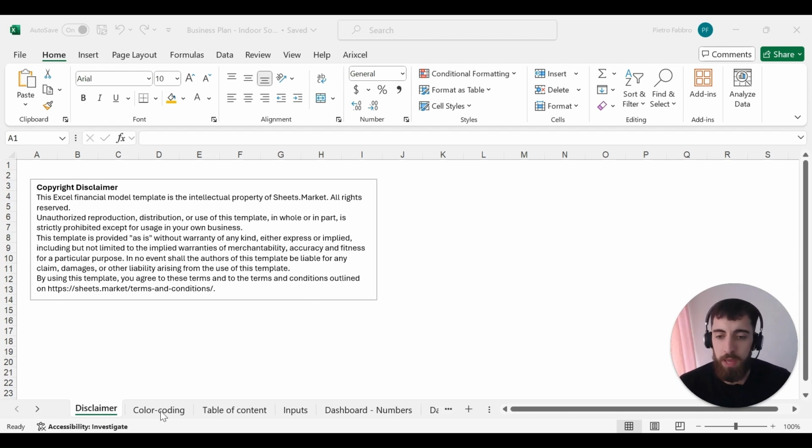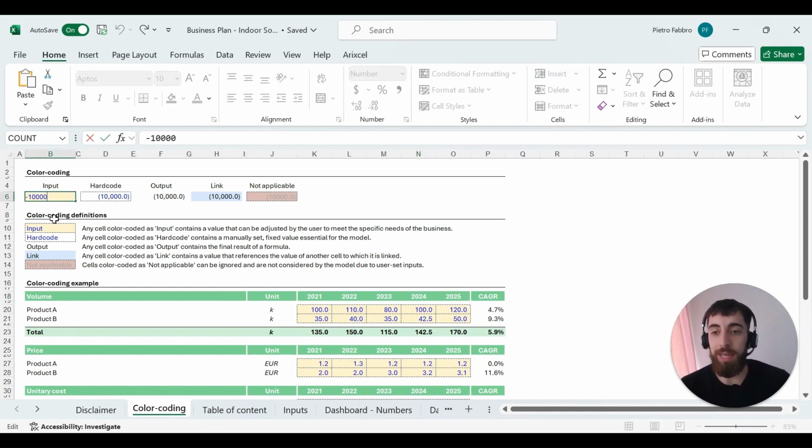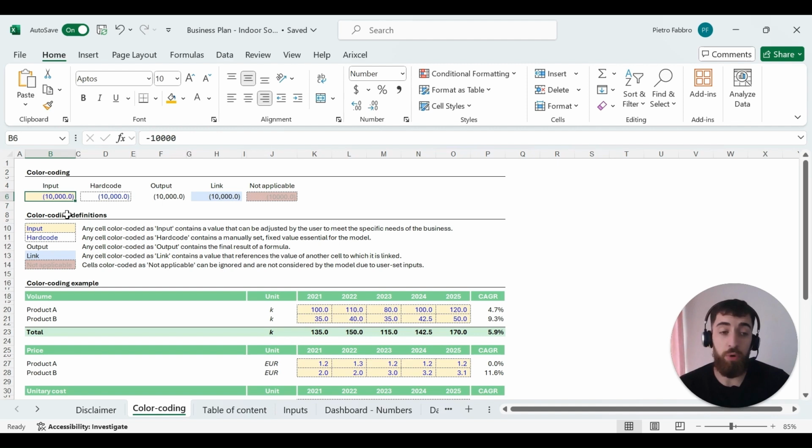many more. The first tab that you will see is the color coding tab that will give you an overview on how to interpret the different cells that you will find in the model. So for example, the input cells are the cells that you can modify and edit in order to adapt this financial template to your specific business. They are yellow with blue font and dotted border. So just feel free to modify those cells.